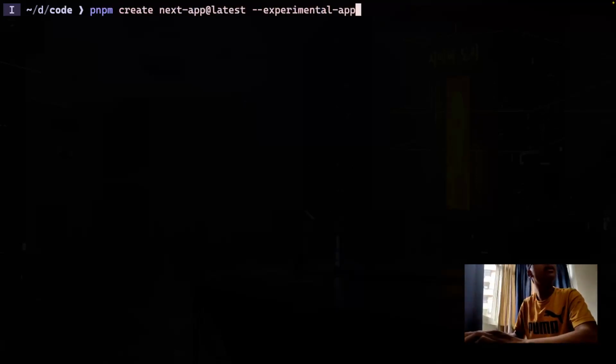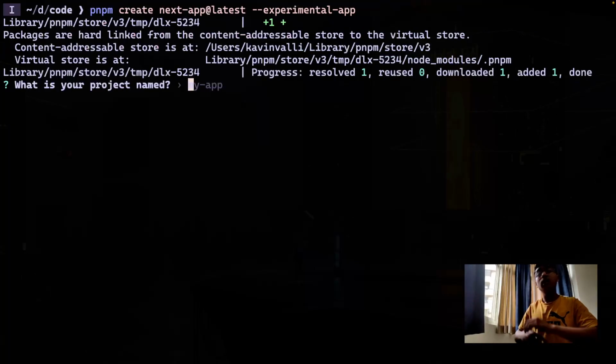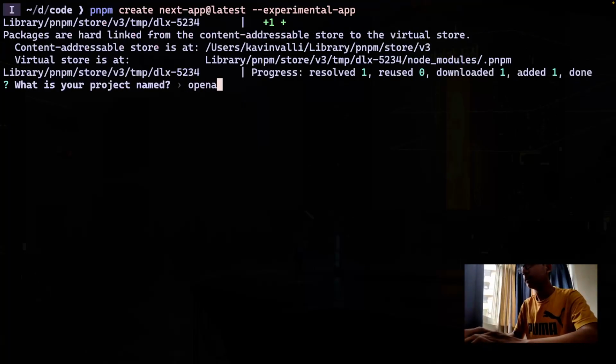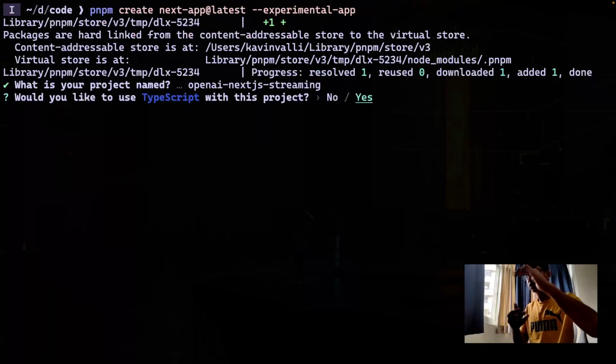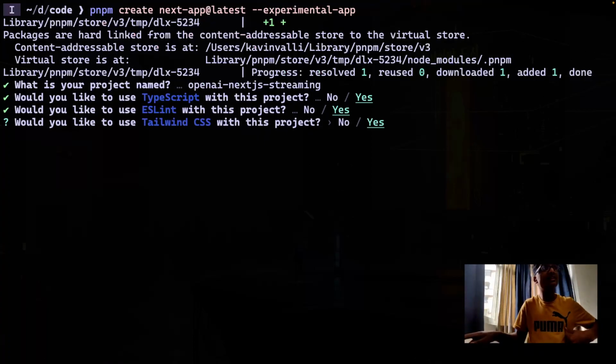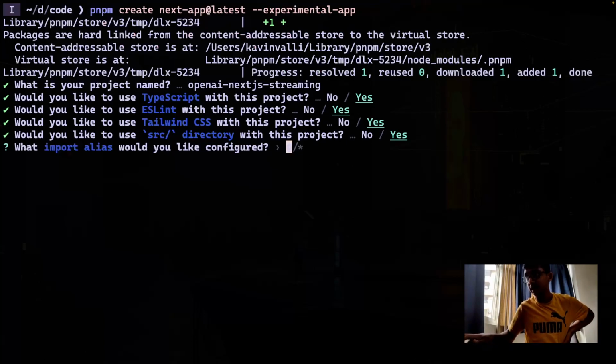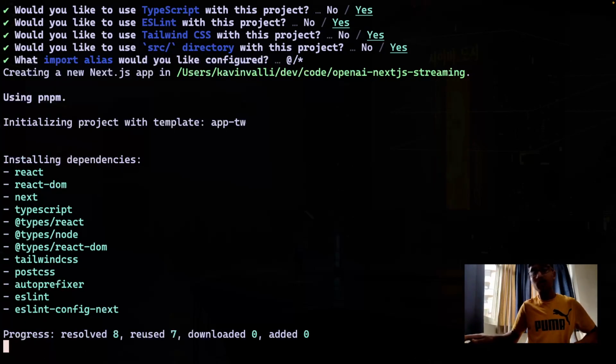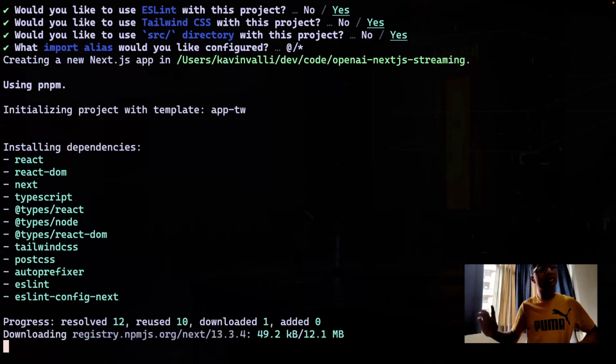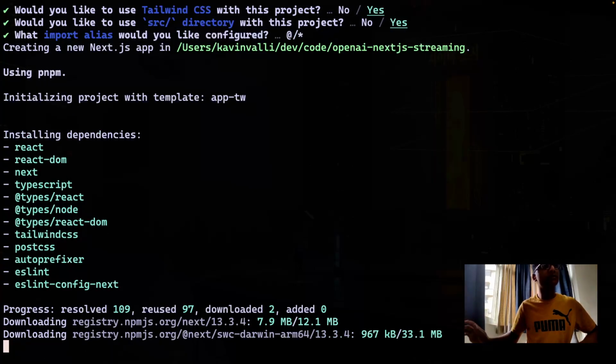We'll be using Next.js 13 for this application. So let's do npm create next app experimental app, and we'll call this OpenAI Next.js streaming, because the real-time functionality, where the chunks of data come in real time, is called streaming data. And we'll be using TypeScript, ESLint, Tailwind CSS, and the SRC directory, and we'll use an import alias. All right. So first of all, this will just take a second or two because PNPM is really fast.